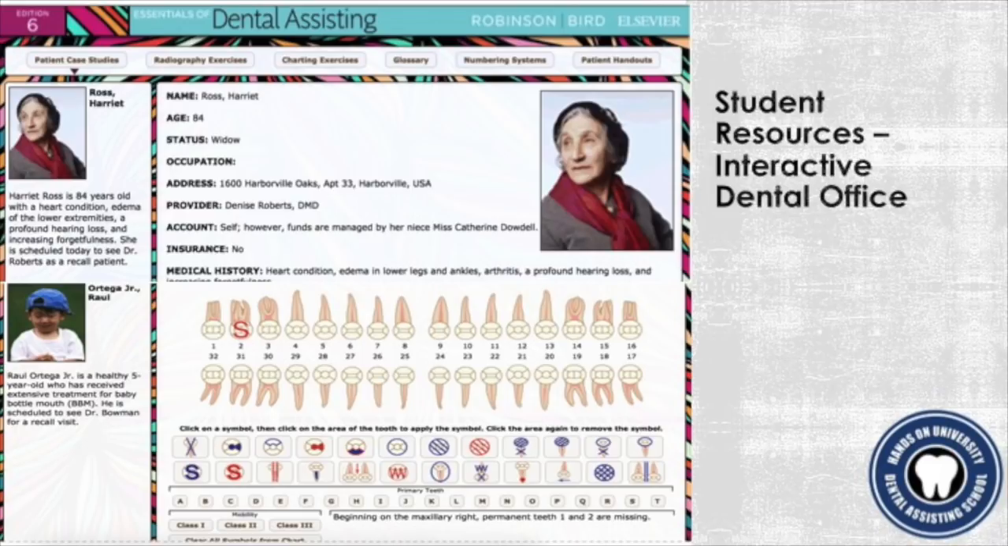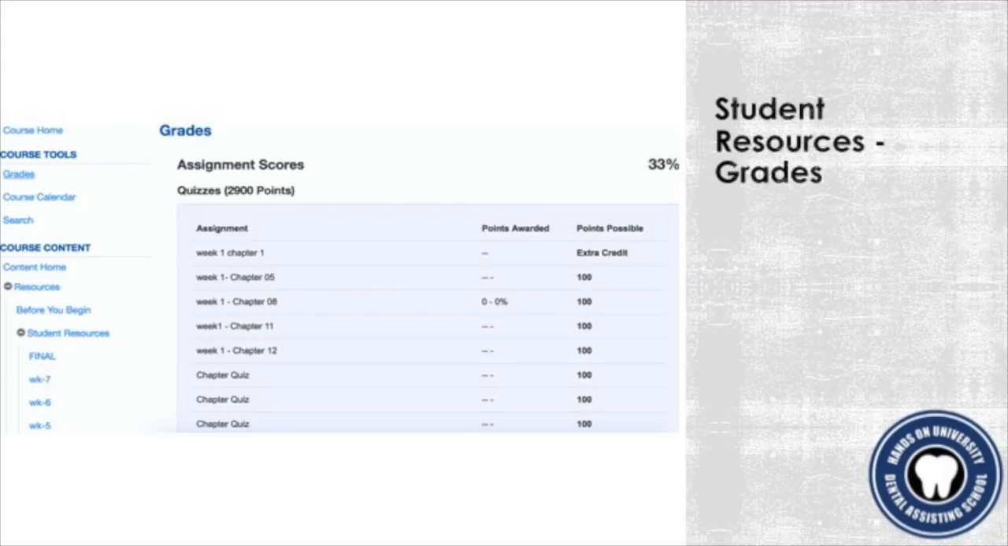On the bottom, students are put through a series of charting exercises. Also, students have access to radiography exercises, glossary, numbering system, and patient handouts. Students have access to this awesome resource throughout the duration of the course and can practice on their own time. Instructors could assign this as an extra assignment if wanted. Lastly, students can check their grades and keep track of how well they are doing. This is a good way for them to gauge if they need to receive extra help or study more.